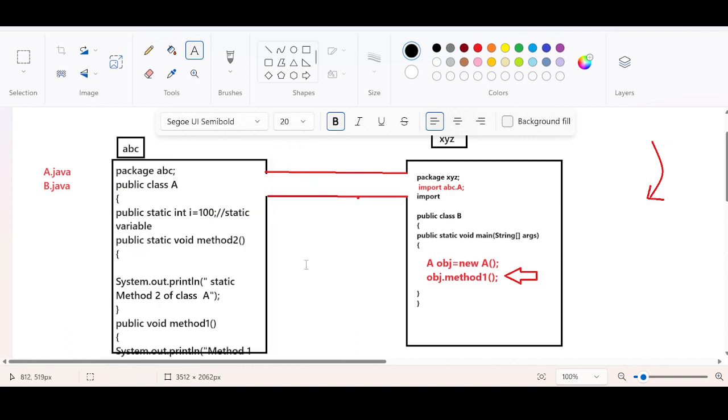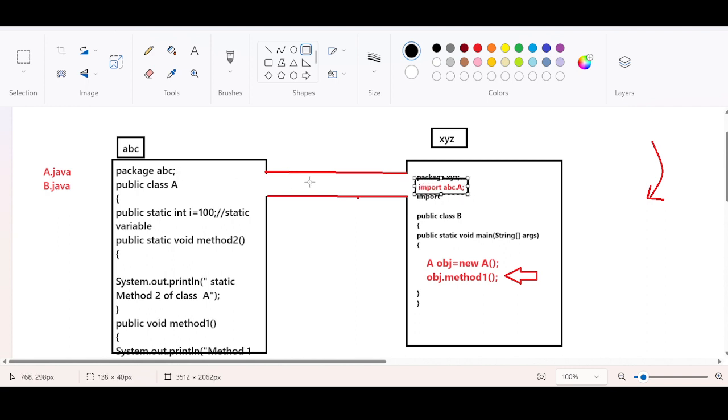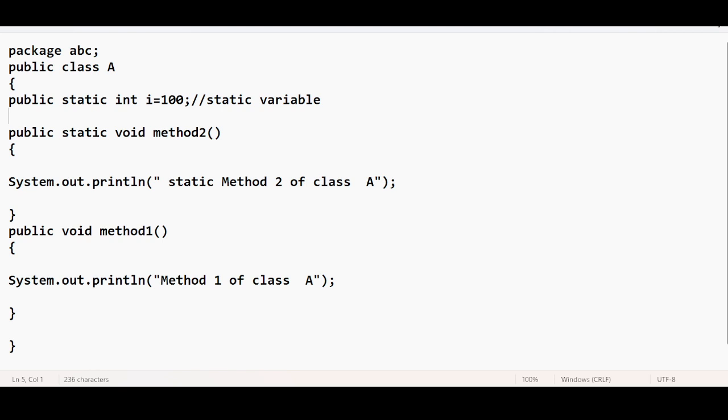Let it be like this, no issues. Okay, so we have XYZ package and we have ABC package. This is how it is. Because of this import statement, the connection is open. Okay, connection is open. Let me remove this also. Okay, connection is open. Let's go back here.